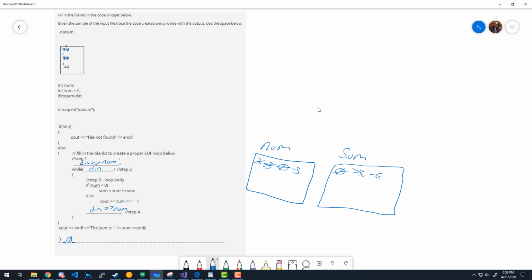Now the next value from the file is actually negative. We can read that. 4, 4. So -44 is what we end up reading into num. And then we go back to the top and we say while dn. dn is true because we did successfully read from the file, but now we're all done reading from the file. There's nothing left to read, but we did successfully read the last time that we read from the file.